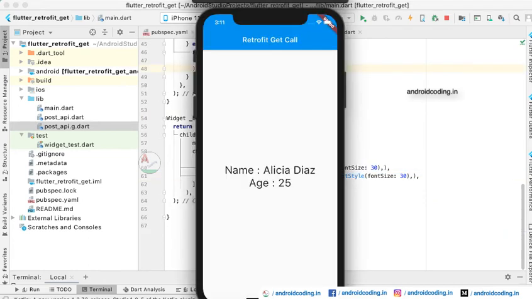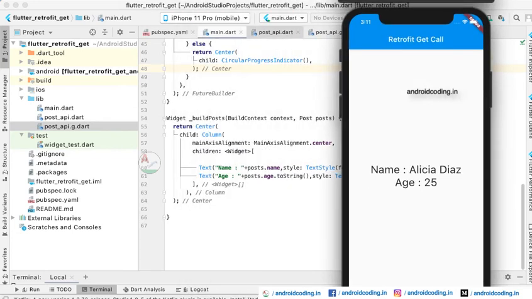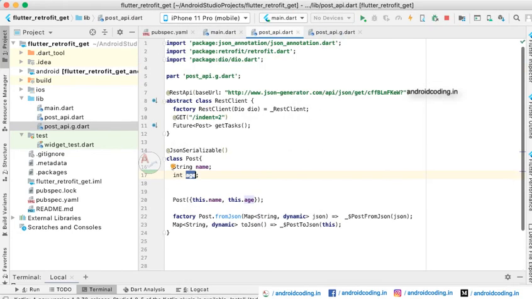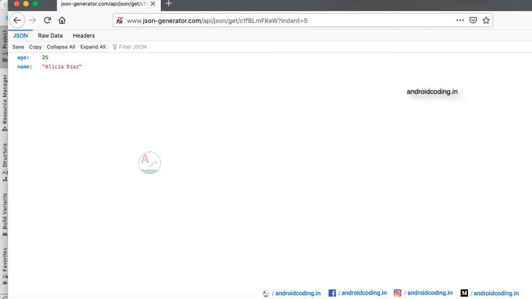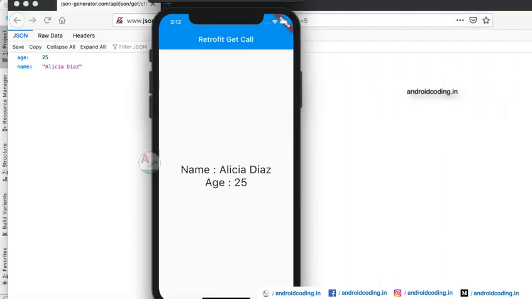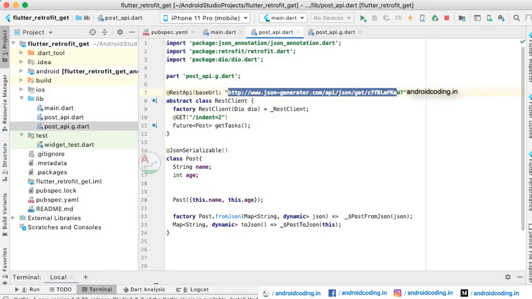Here you can see name and age. When we try to run the API, let us try to run and see. Yeah, here you can see, this is the data, the same data we are fetching in our application. So in this way we can implement retrofit network call with a request method get.